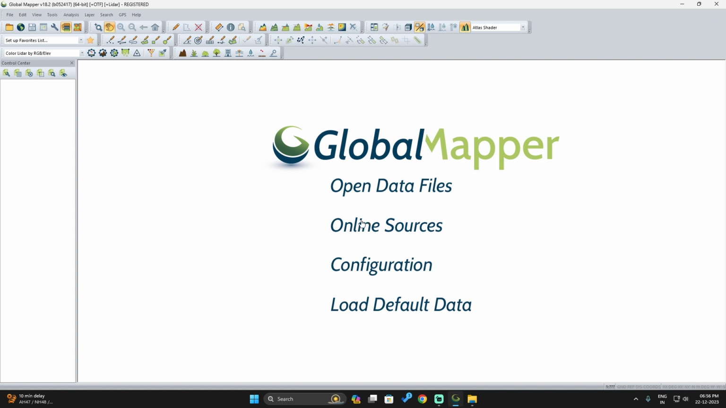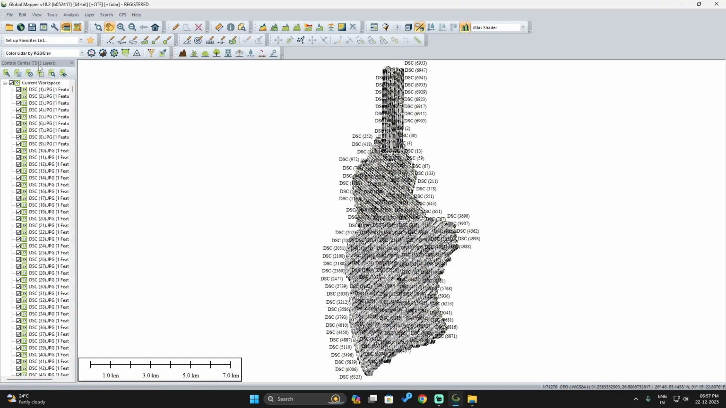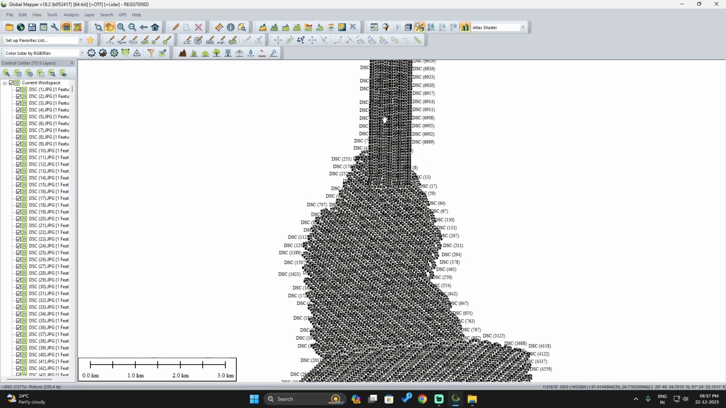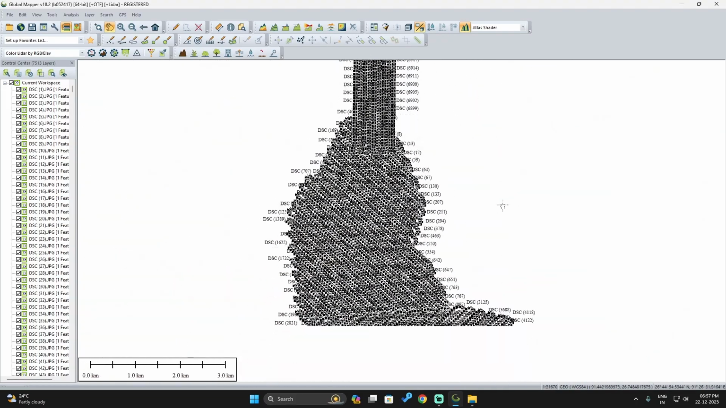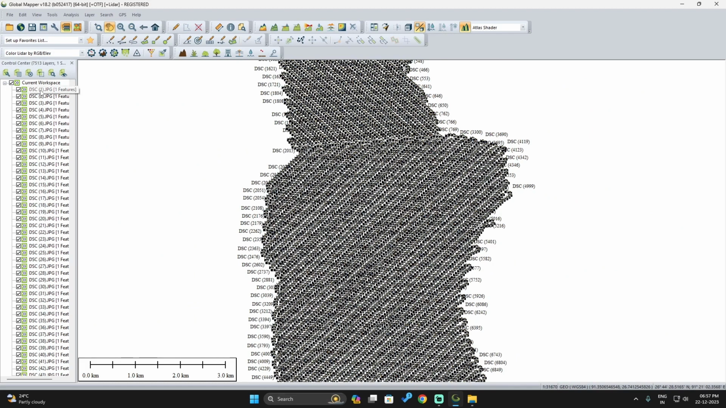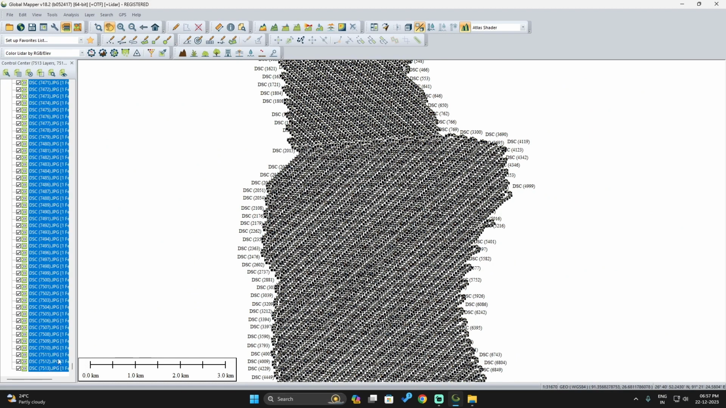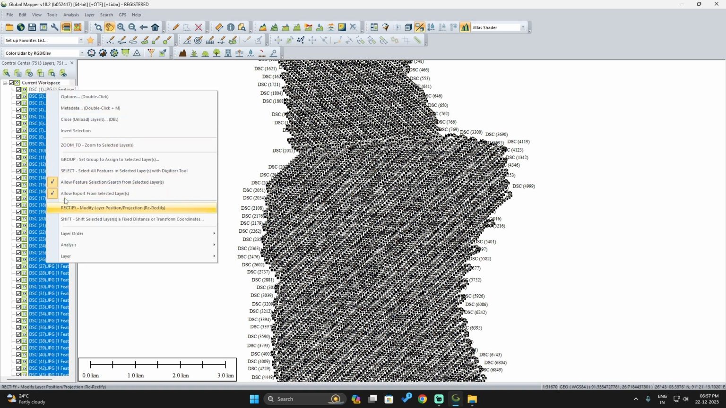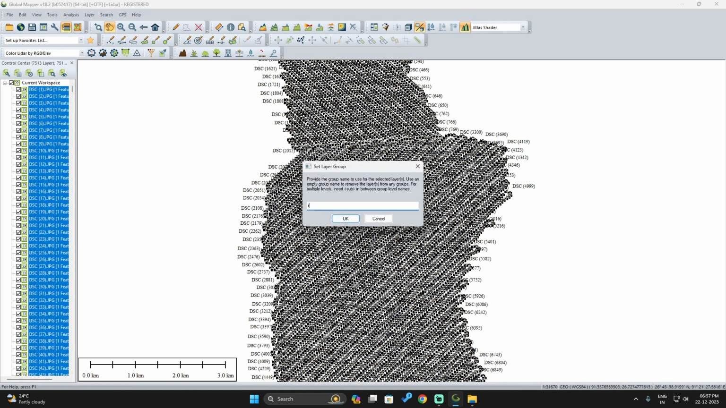It takes a while to load. Now the dataset has finished loading all 7,513 georeferenced images. This is a representation of locations of each image. Let's group all these images together and name this group raw dataset.